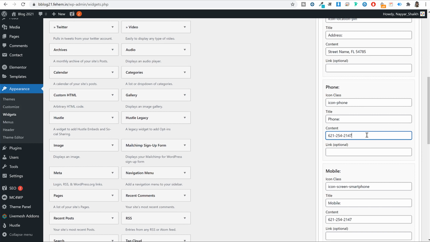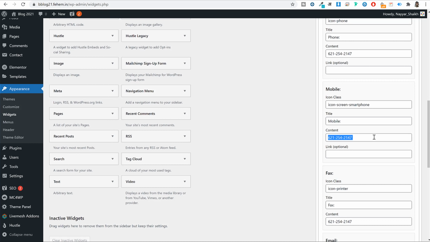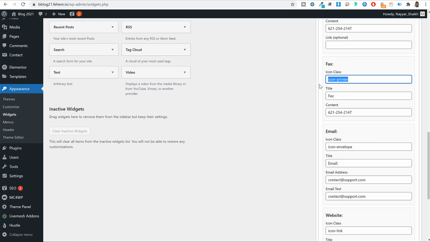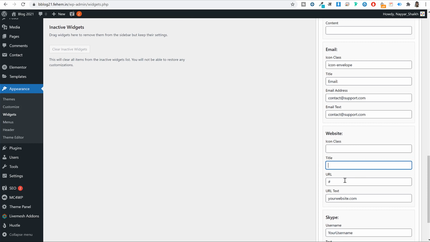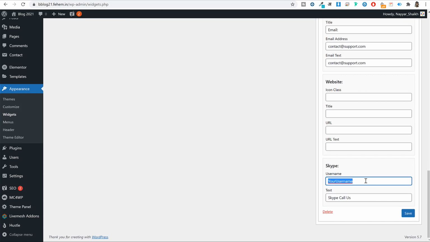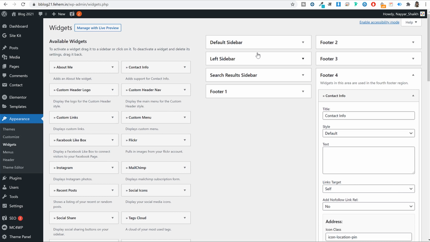Similarly, under phone content, change your phone number. Under mobile content, change your mobile number. If you don't want to display fax, delete everything under fax. Similarly, if you don't want to display website, delete everything under website, and same for Skype. If you don't want to do that, simply delete everything under that.